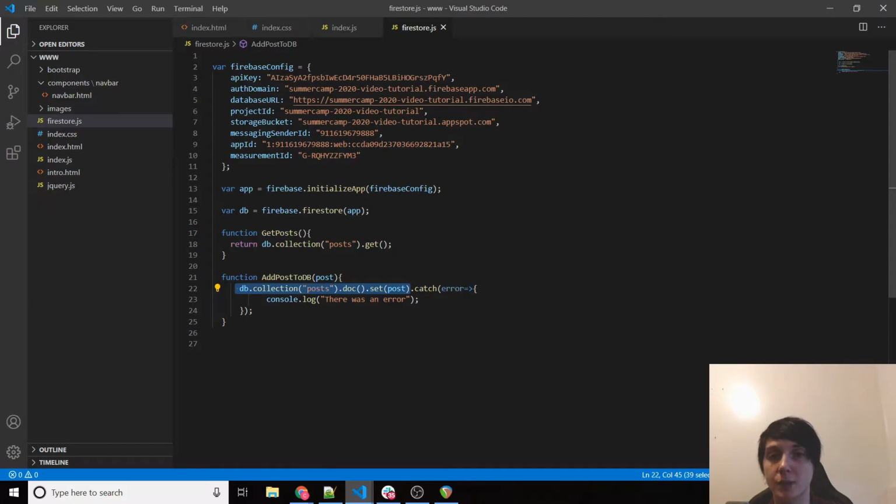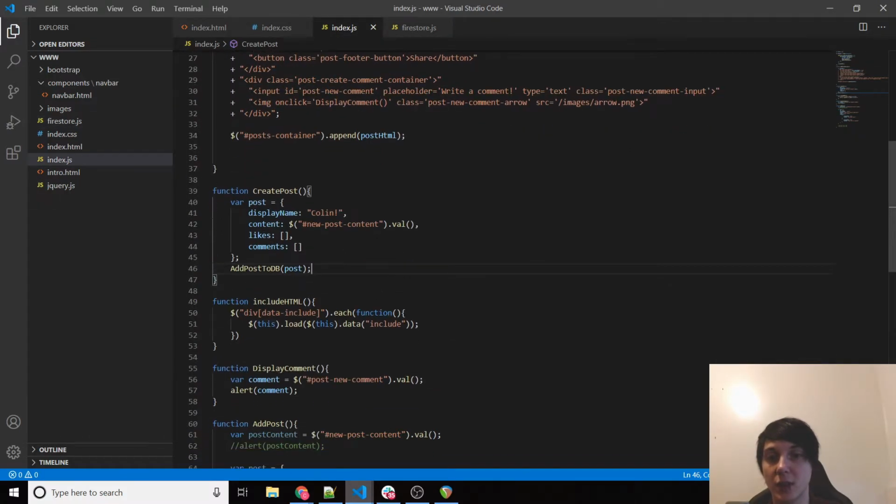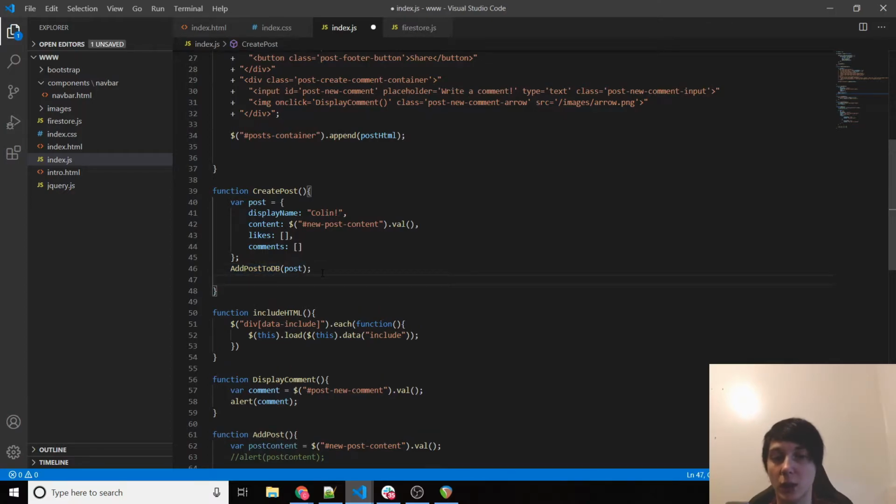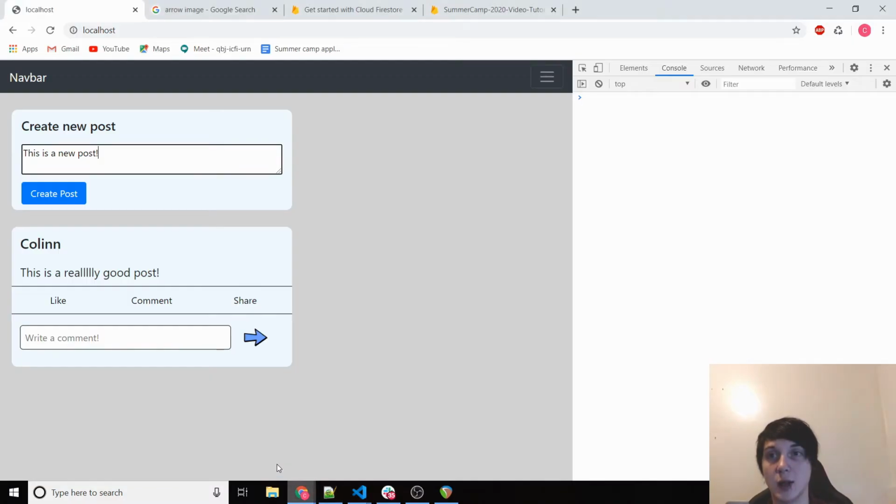So what we're going to do is, after we've added our post, we are going to say new post content dot val, and then empty. So if you put a pair of empty quotes, it will set the value to be empty quotes. So we're just going to test that out now.